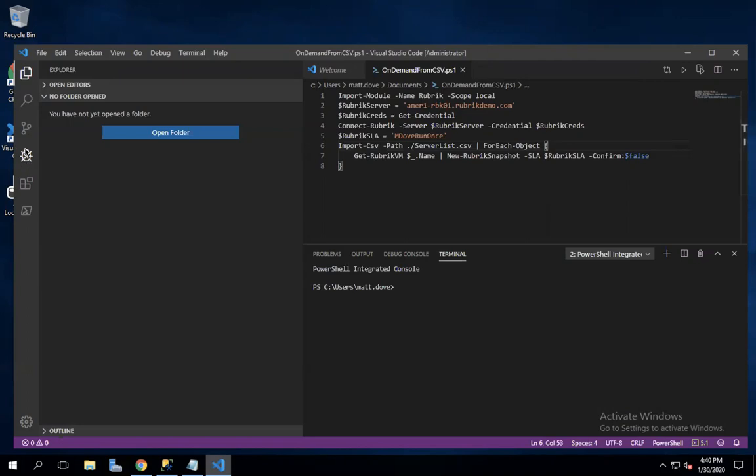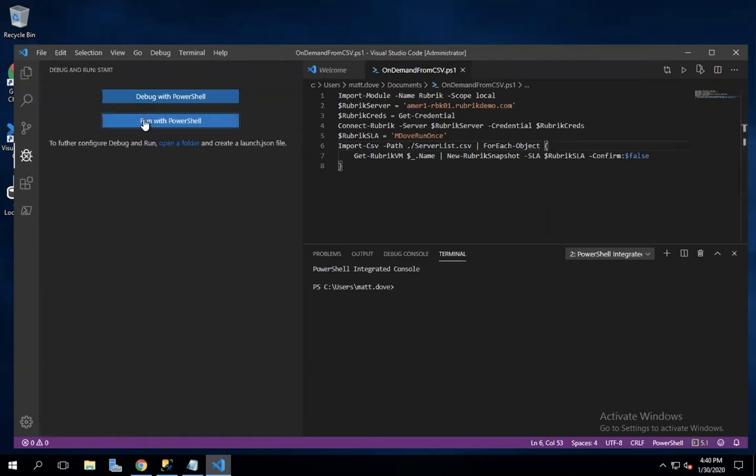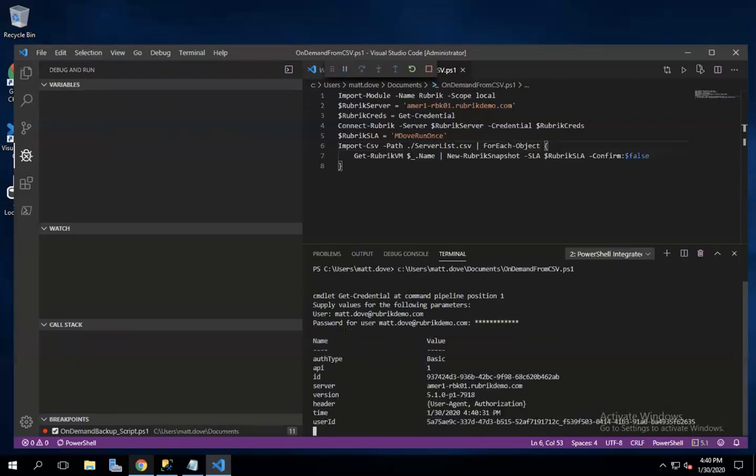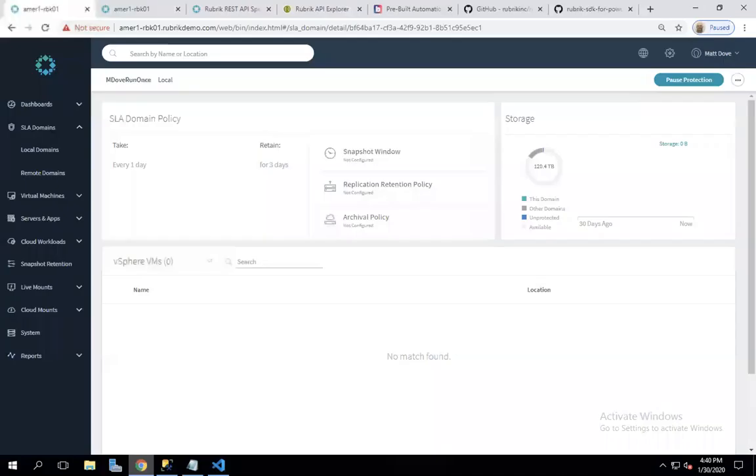So I'm going to go ahead and click on Run with PowerShell. And then I'm going to show you a couple things over in the UI. Apply my credentials. And so now it's going to start the process of running a backup.